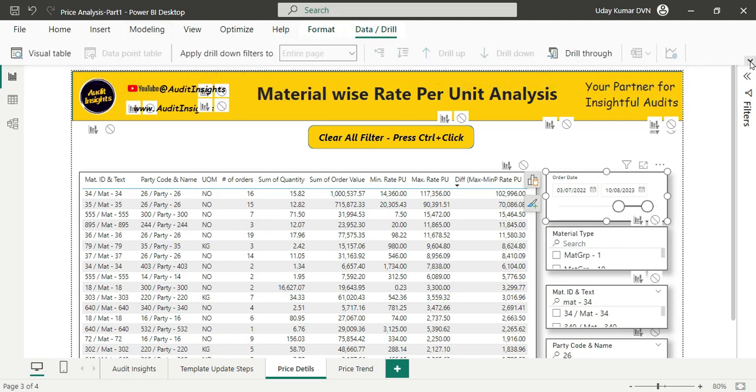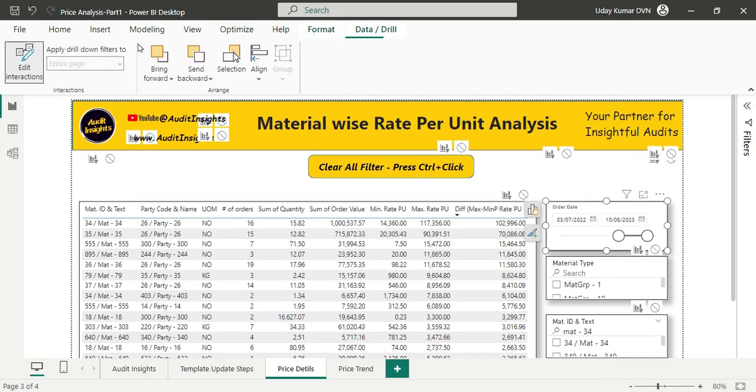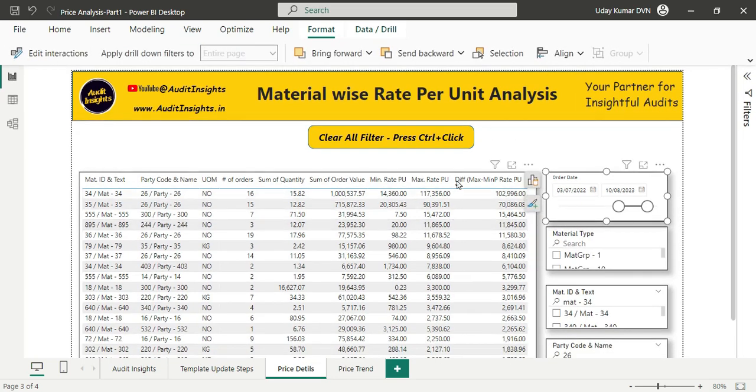If you want to analyze for a particular period, this can be changed, and the data can be sorted. Yes, so the difference value can be sorted. Please note that this is the difference in rate, and once we sort this, we will know what is the minimum and the maximum rate. Obviously, in this particular case, let's take the case of material 34. It does seem very odd that we are having this material rate.